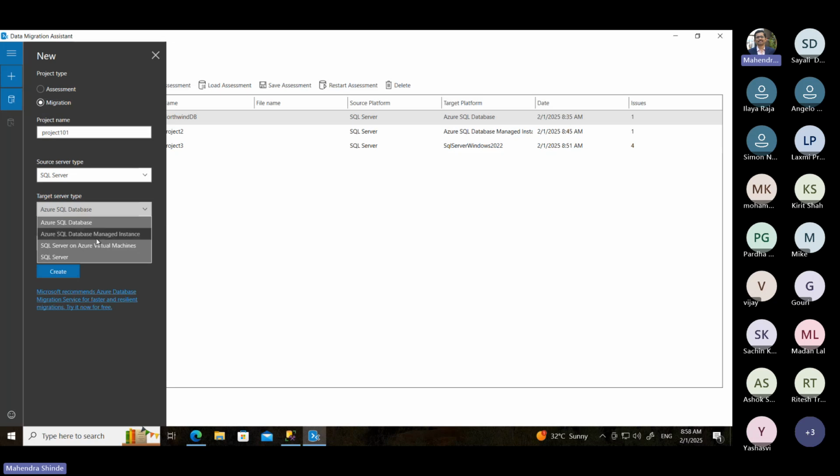Okay, and you can see there are several options available now: managed instance, SQL Server, and SQL Server on Azure VM. Here, let's provide the migration scope: schema and data. What is schema and data? What is schema only and what is data only? Can anybody explain to me? Schema and data?